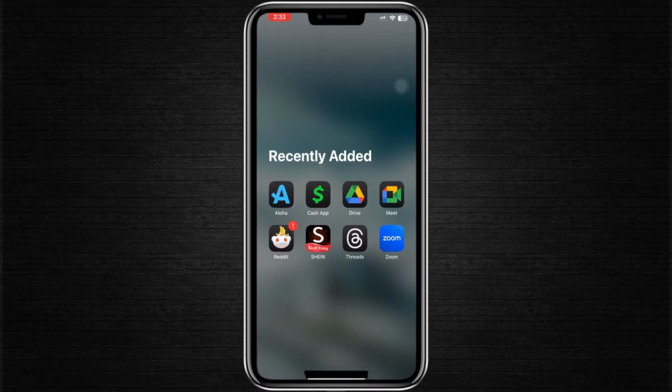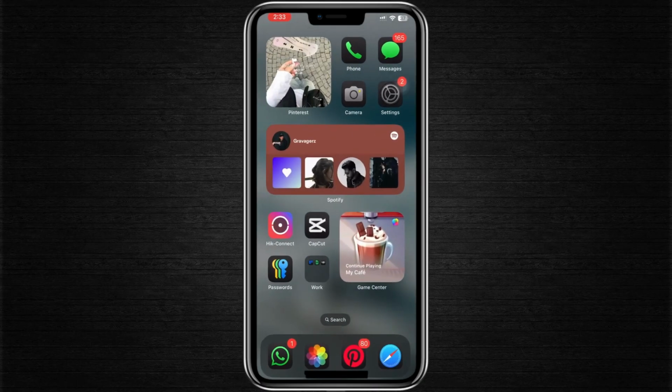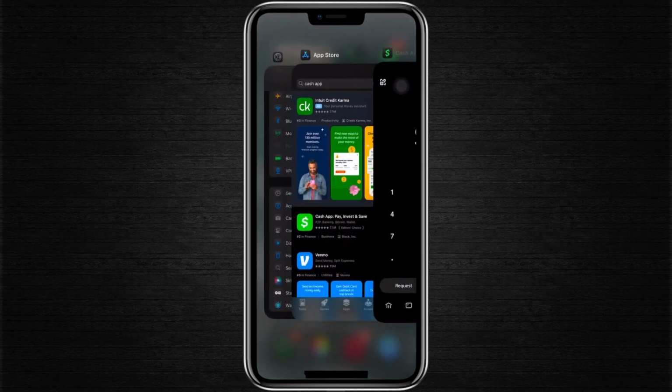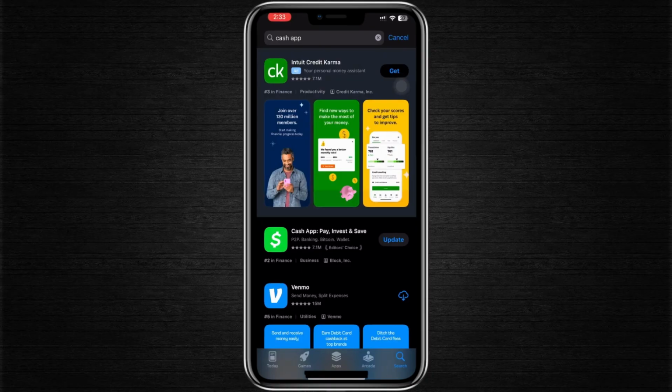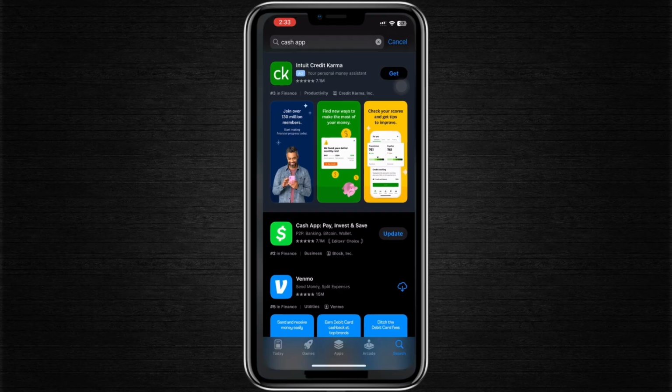If your app is outdated, certain features may not work properly, including the ability to send Bitcoin. To update the app, open the Google Play Store or the App Store on your phone, search for Cash App, and if you see the option to update, tap on it and wait for the update to complete. Once it's updated, open Cash App again and check if this fixes the problem.